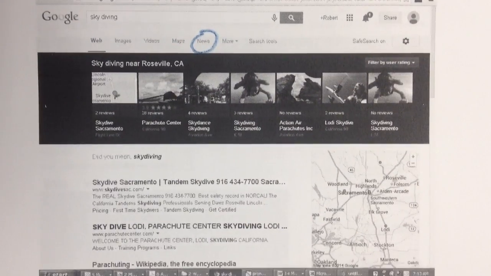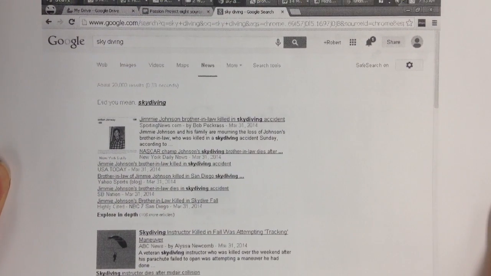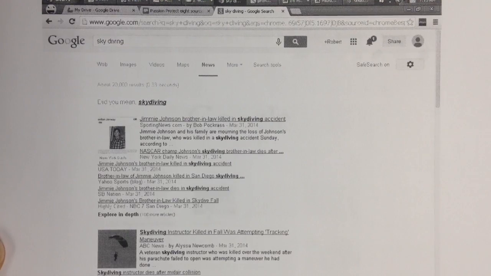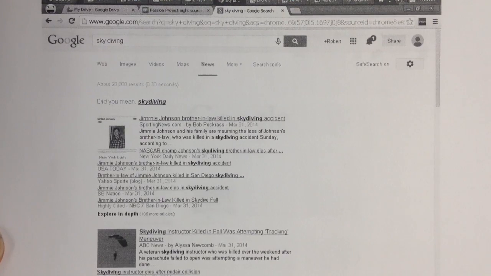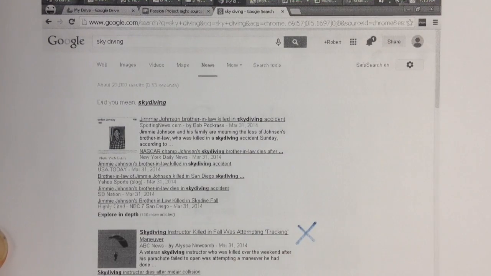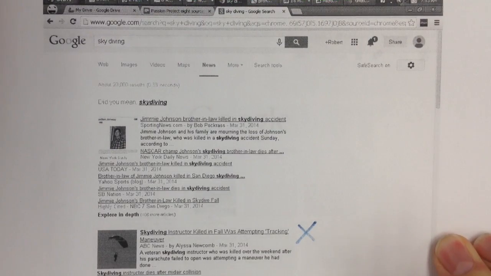So anyway, when you click on the News tab for skydiving, you get a bunch of articles, and very predictably about people who've died skydiving. And this seems like it'd be a very important part of my speech to talk about the risks and dangers of skydiving. So I just clicked on an article that looked interesting to me. I went ahead and clicked on this one down here. So this is skydiving instructor killed in fall was attempting tracking, whatever that is. So this is going to have some interesting information maybe.